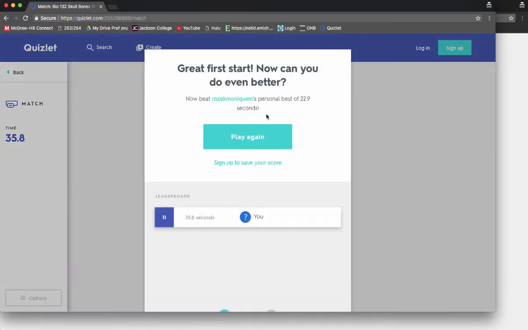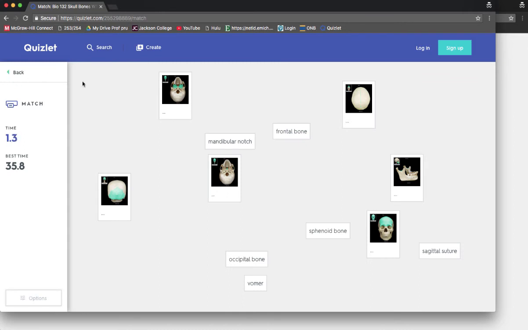And then it's going to give you a sort of challenge of somebody else that you can play against. So you can play again, or you can say, no, I don't want to do that again. So it's going again. This is my best time, here is the elapsed time.